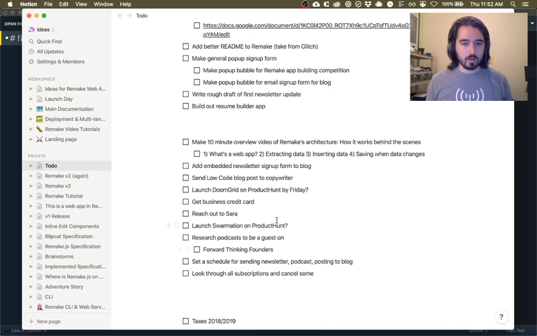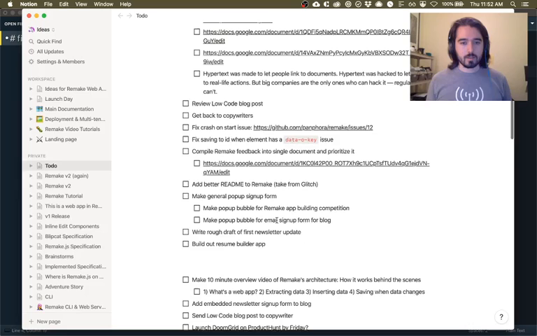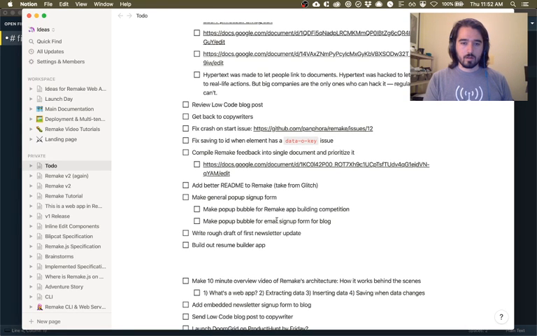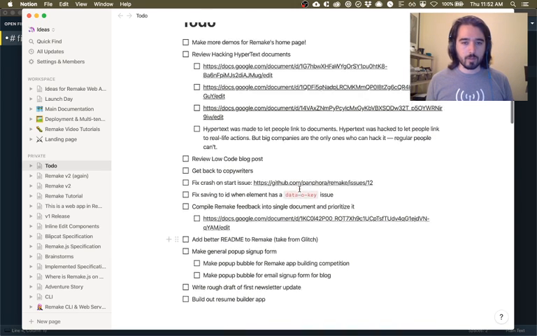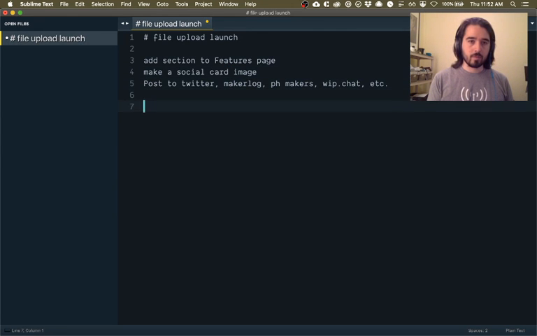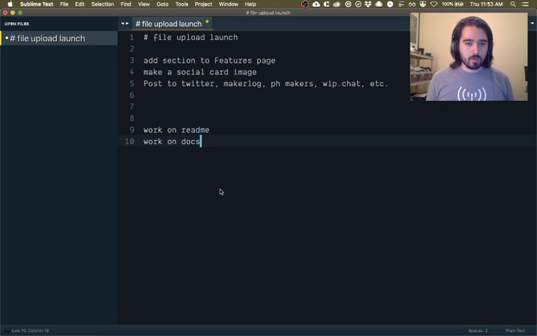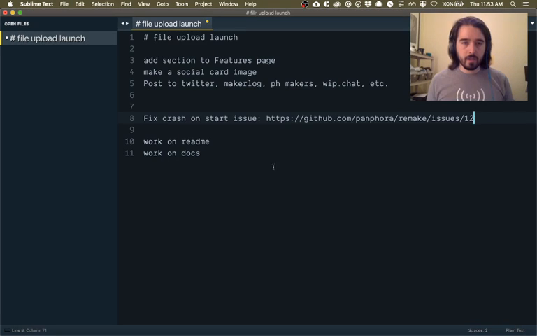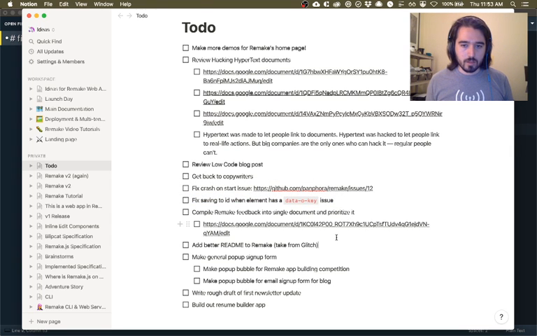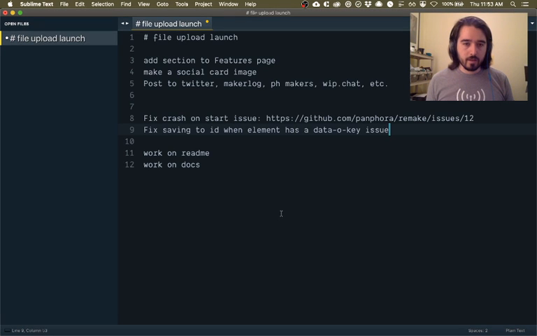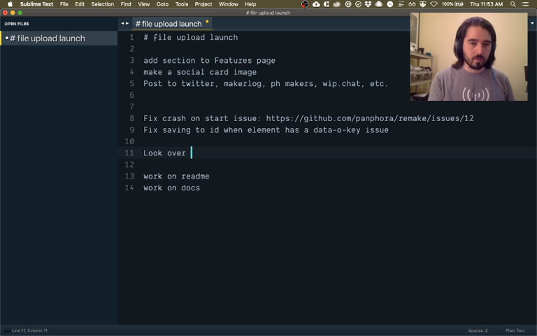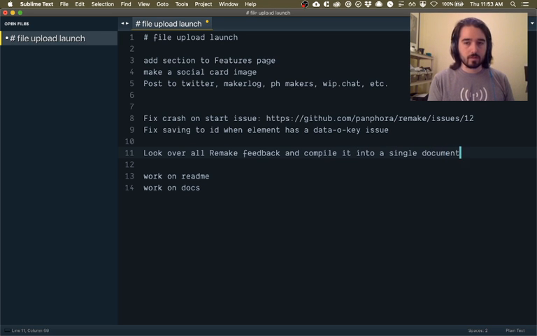For that, I think there are some other things I want to do, but I think that's going to take a decent amount of time. I guess the other thing we could do is do this. Better README. I think working on the README would always be good. On README, on docs, and maybe let's investigate this issue. And let's fix this issue too. And then let's actually look over all Remake feedback and compile it into a single document. Okay.